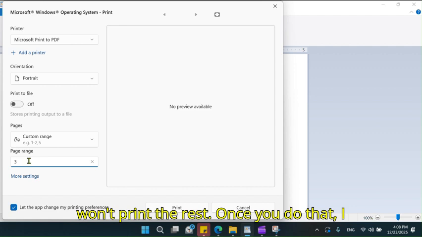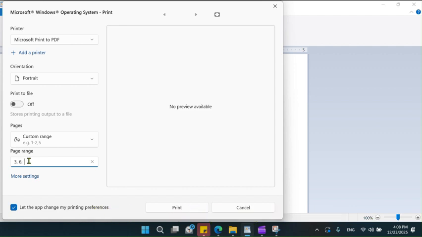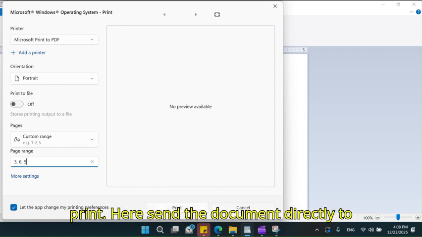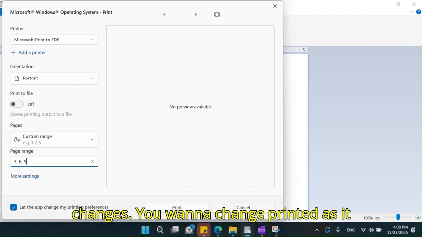Let's say I want to print 3, 6, and 5. If I click on Print, the only pages that will be printed will be 3, 6, and 5, and it won't print the rest. Once you do that, just click on Print and it will print it for you.